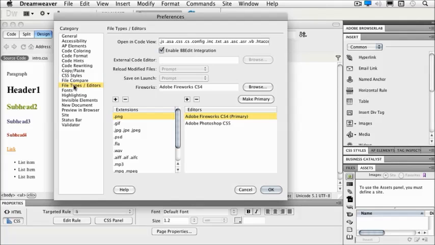File types and editors. When looking at file types and editors, what can I open in code view? So for instance, do I want to see CSS files, TXT files, ActionScript files, etc.?